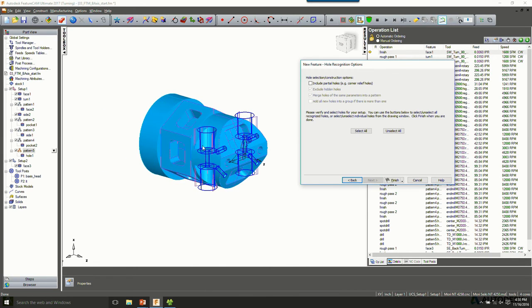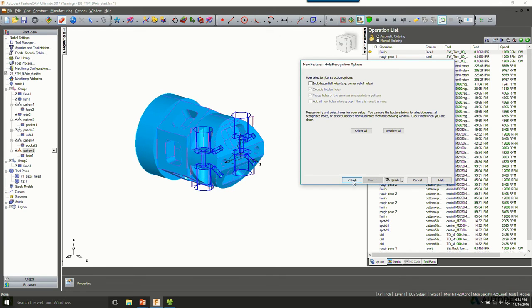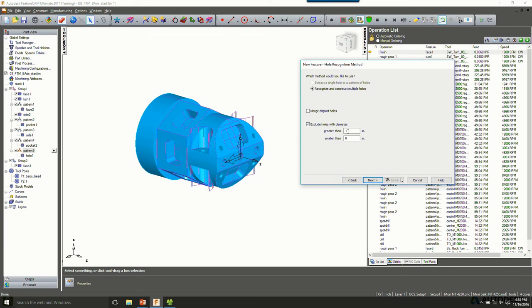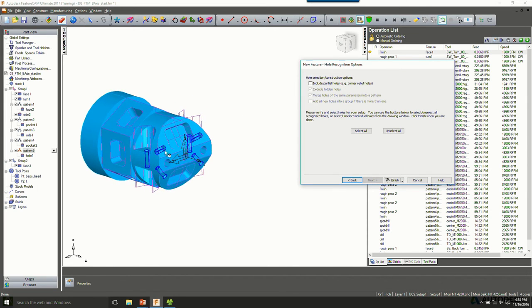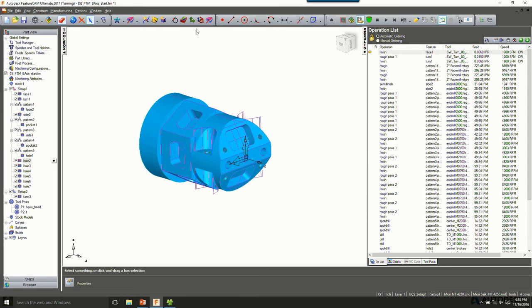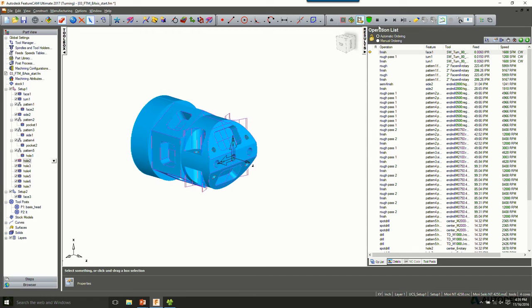Okay? And it's also finding the counter bores. Now in this case, I've already cut those. I just exclude holes with the diameter greater than ½ inch. I can control that and tell it to just find the holes. Okay, I've got that. Let's do a final simulation.